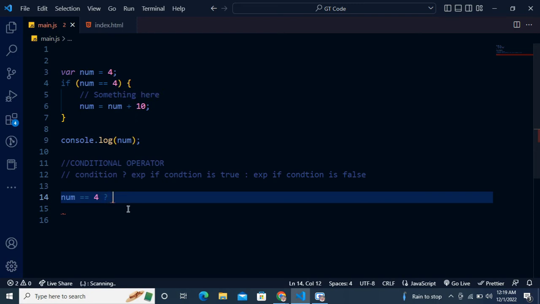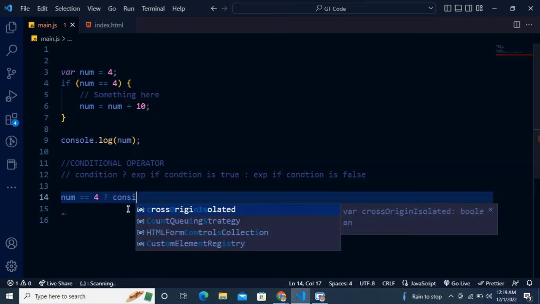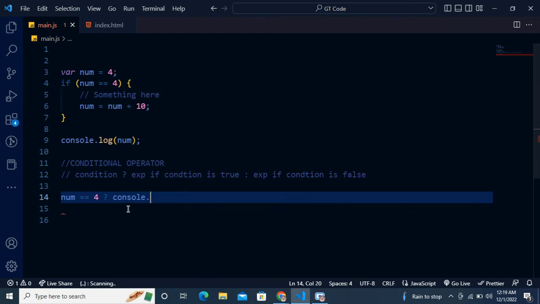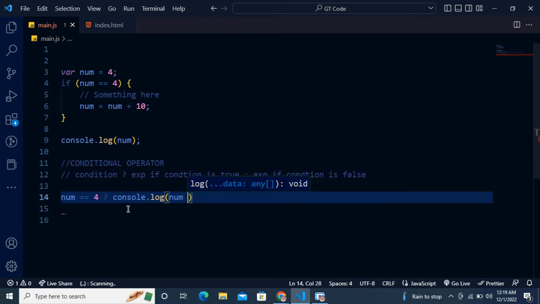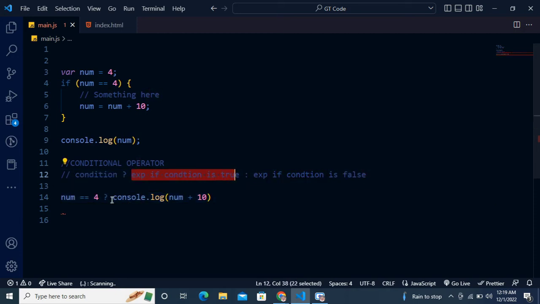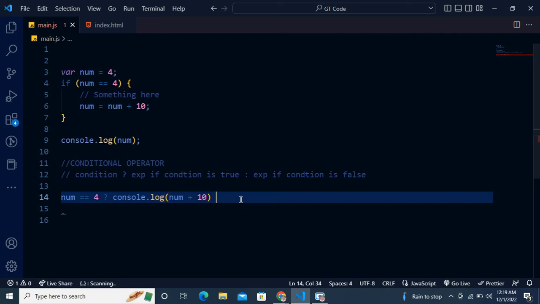Let's just console.log first. We say console.log num plus 10, like so. This section, if the condition is true, has been handled. Then the next section is the colon, followed by the expression if the condition is false, like in an if else statement.